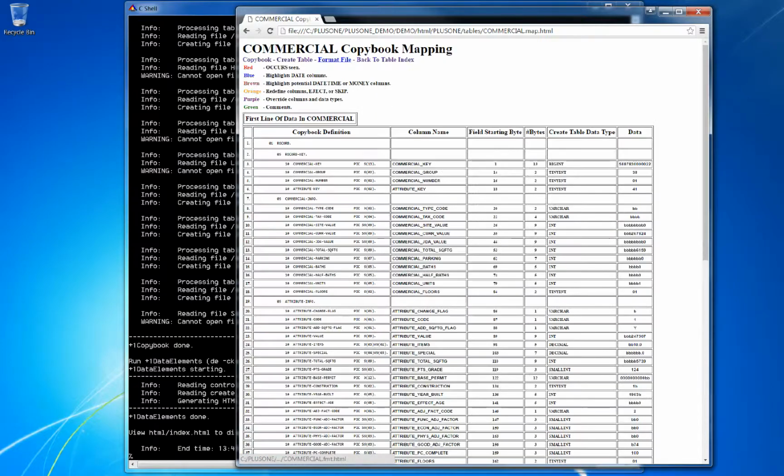The copybook link is basically a mapping. The first area is the copybook definition. This is the copybook here. And the second column is the column name found in the database. Field starting byte, number of bytes for that column. Create table data types. In this case, we're doing SQL Server. So the first line is a big int. And the next three are tiny ints. And then we see a varchar and ints. And then the last line is the data itself, for the very first line of data that we find in the data file.